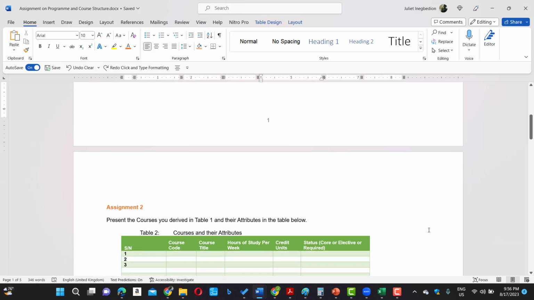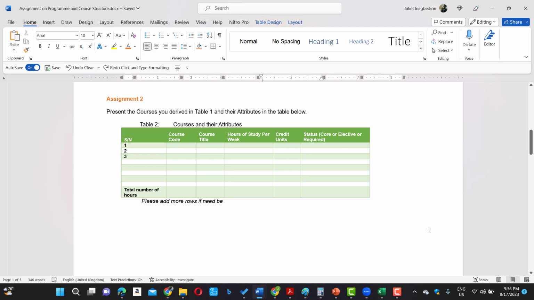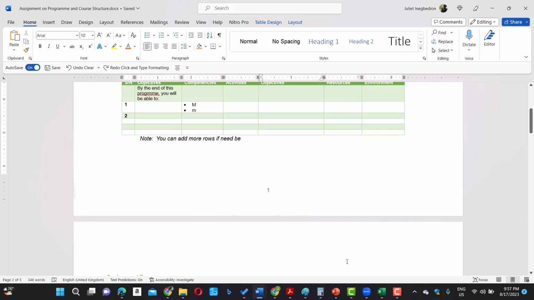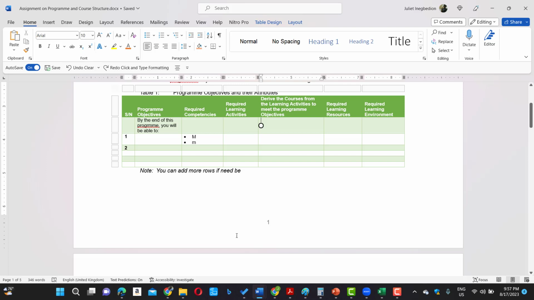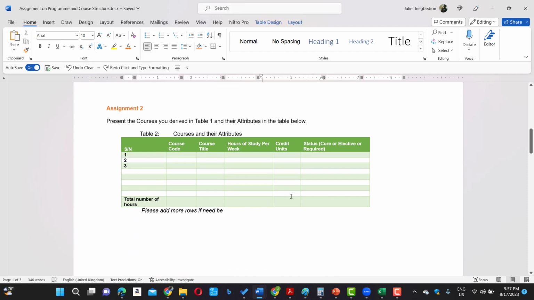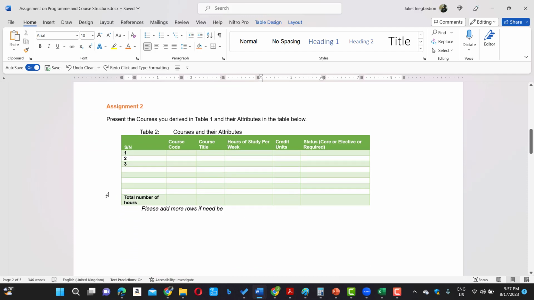So when that is completed, assignment 2 is to present the courses you have derived in table 1 and their attributes in the table below. Remember, we have derived the courses here. If you look at this column right here, where we said derive the courses, these are the courses we have derived. So pick these courses now and take them to table 2. You bring them here and we list the courses.